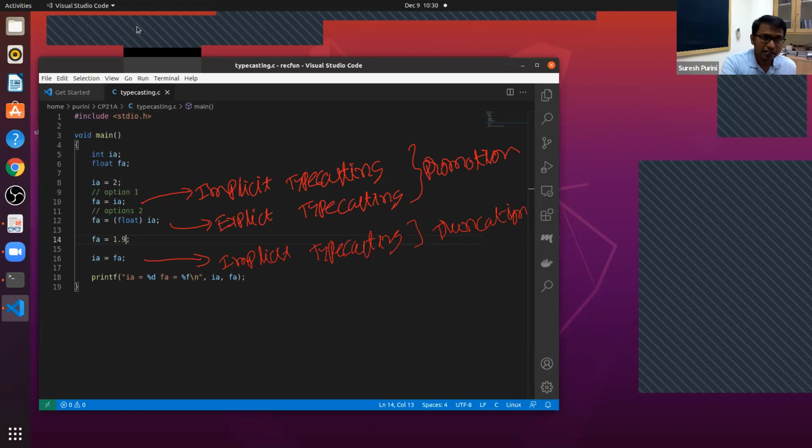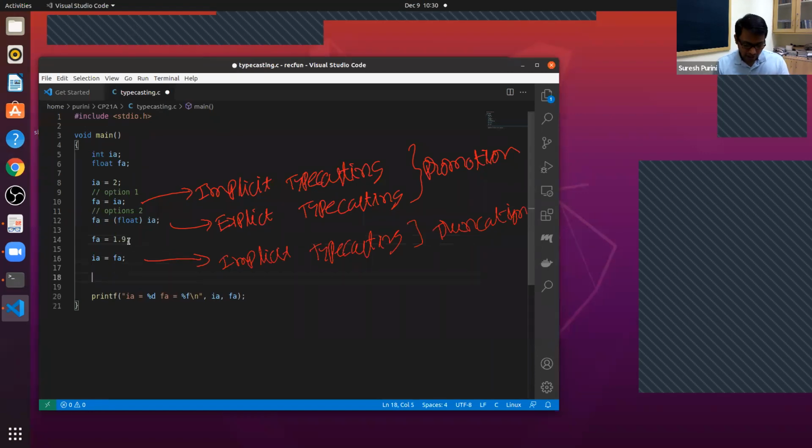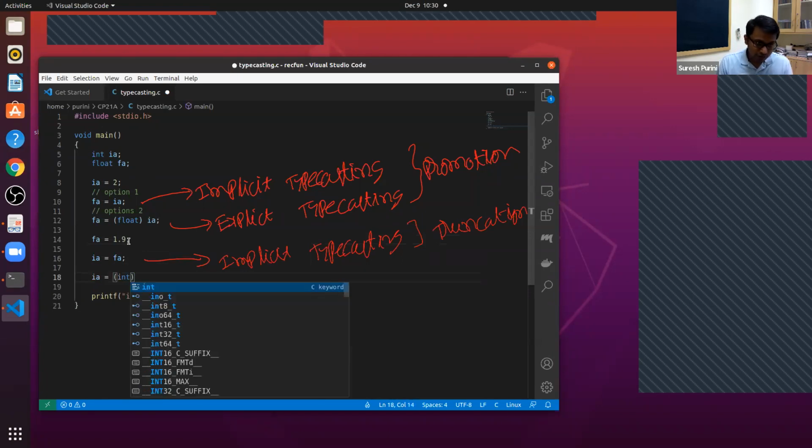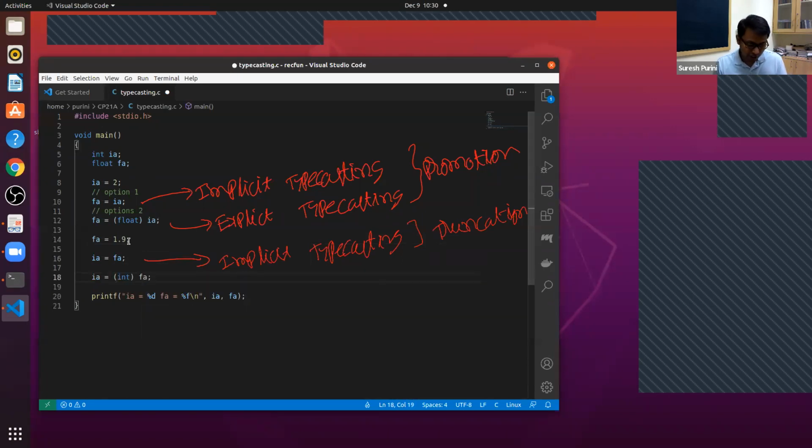Especially in this case, I would say the best thing to do is to do this, because there is a loss of information. And you really need to convey clearly that I am fine with this loss of information through explicit typecasting.